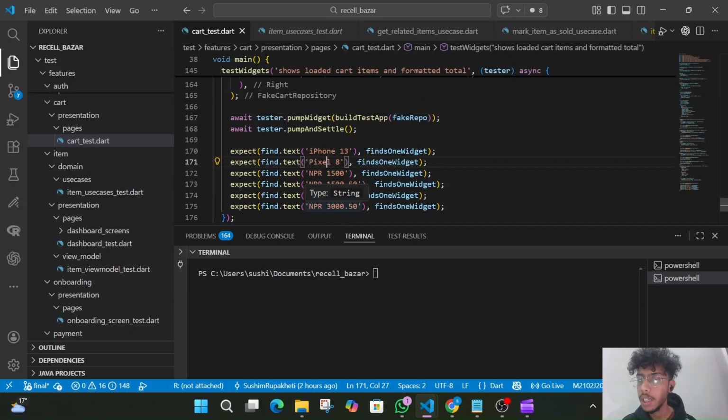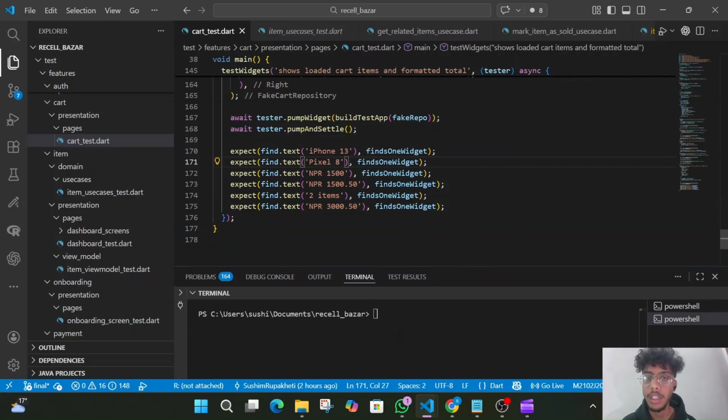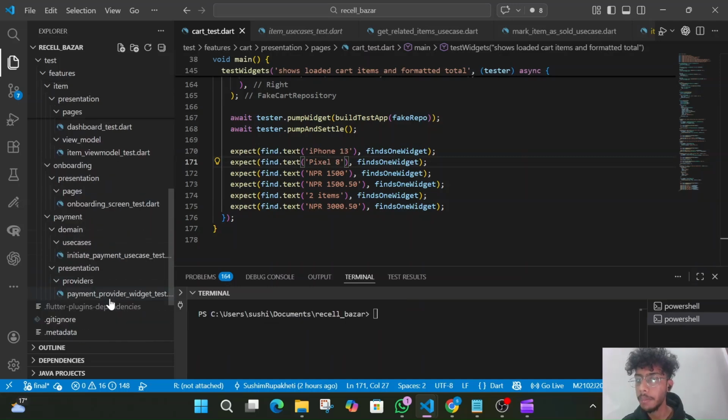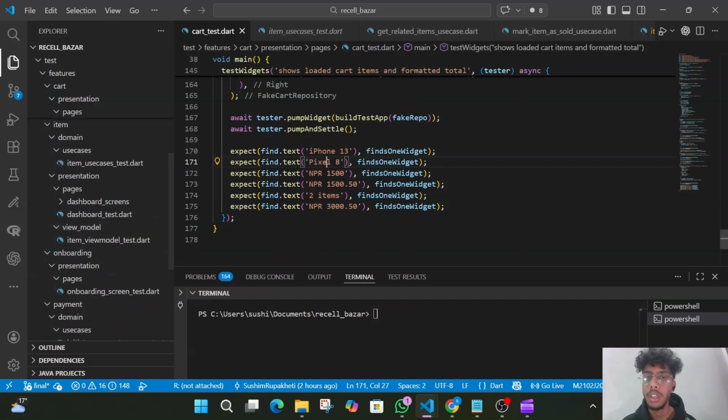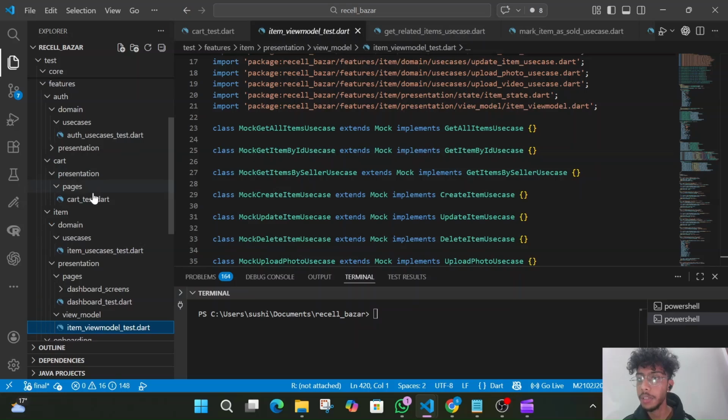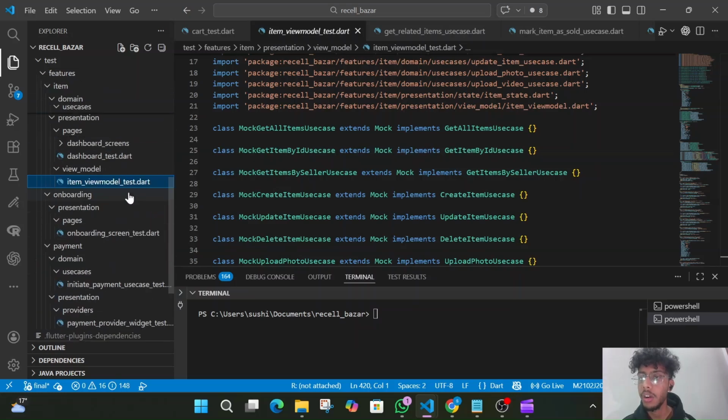Testing, view model testing, as well as widget testing. So let's talk about the widget testing first. I have implemented the widget testing for the cart as well as the onboarding screen and payment screen. It simply loads the text which is present on that particular screen, and if it finds that particular text, then the test passes. And moving towards the view model testing, I've tested the view model of item as well as payment and auth.